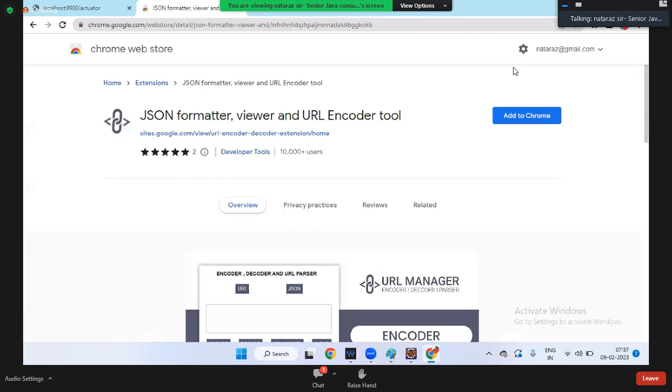Okay. Listen, guys, there is an option called add to Chrome. If you click on it, your work is done, right?